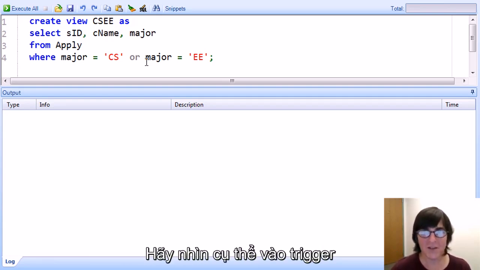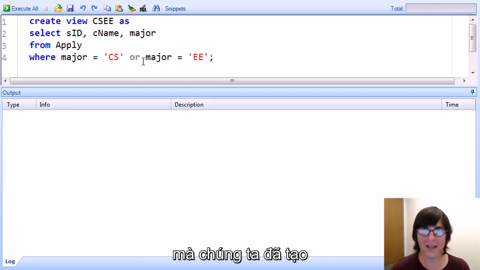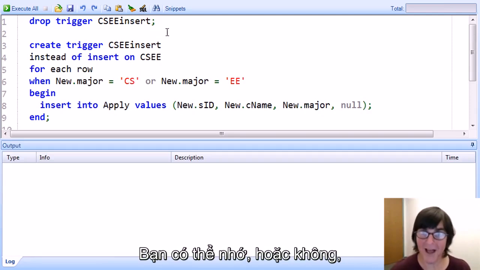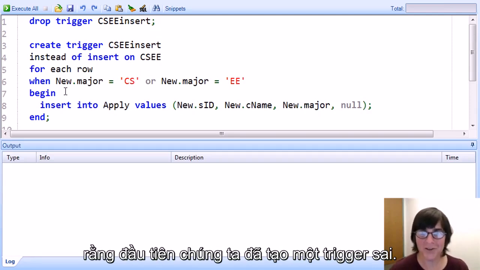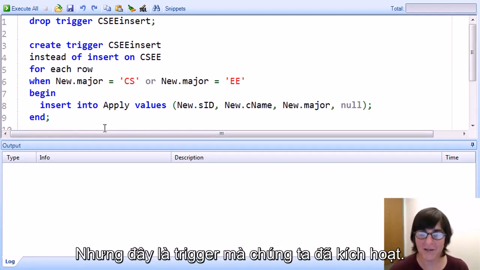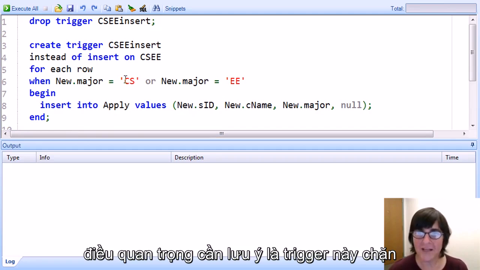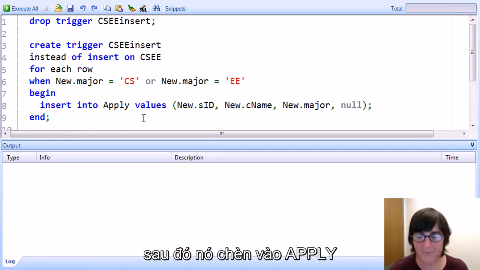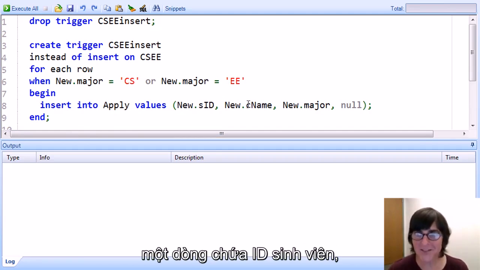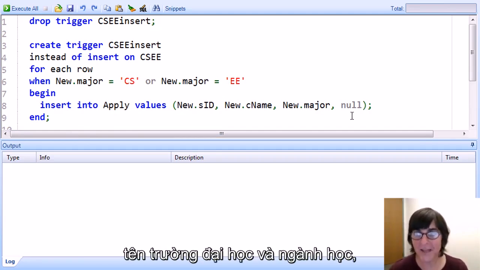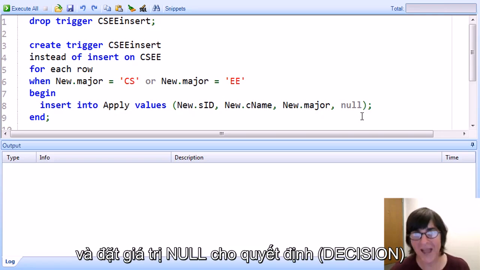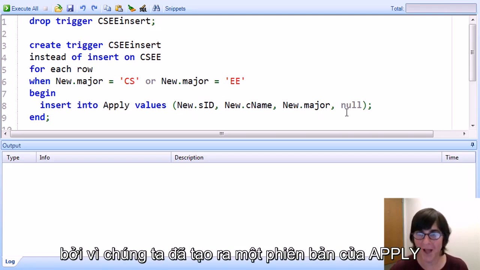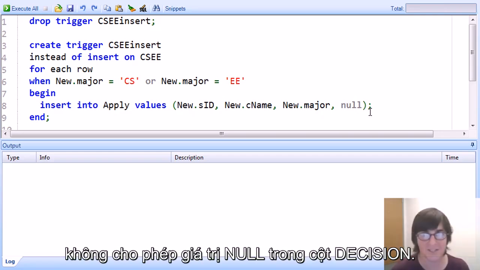And let's look specifically at the trigger that we created to handle insertions into this view. So you might remember, or you might not, that we first created an incorrect trigger, but here's the one that we have activated. And the important thing to notice is that it intercepts insertions into the view, and then it inserts into apply a tuple that contains the student ID, the college name, and the major, and then puts null for the decision. And this is where our troubles are going to occur, because we've now created a version of apply that doesn't allow null for a decision.